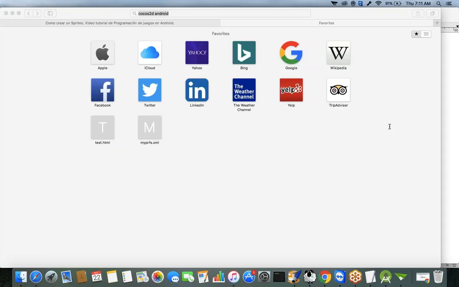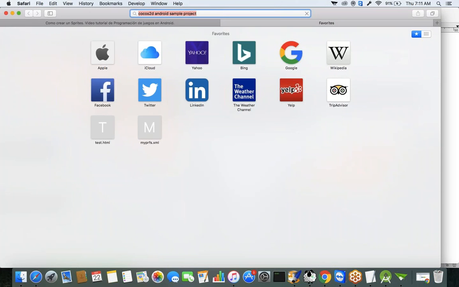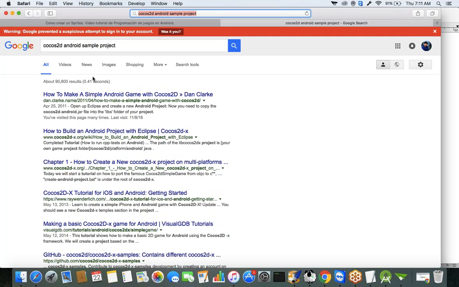Cocos Studio for iPhone, for JavaScript, for desktop in different platforms, it's available. So here, let's clearly specify Cocos2D Android sample project. Just type this one.